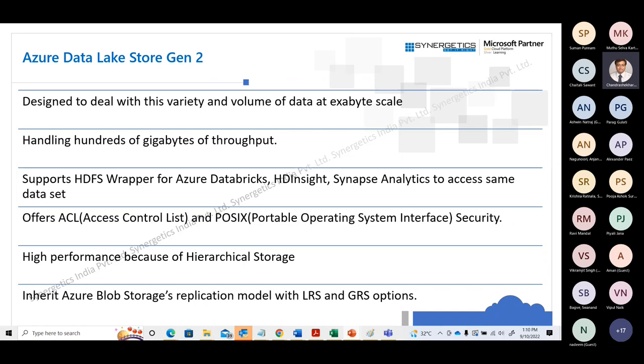Data lake store can be used as HDFS in Hadoop, and it can be used as DBFS in Databricks or Synapse Analytics. It offers ACL and POSIX-like security arrangements, and high performance for analytical or big data workloads because of hierarchical storage. It inherits the Azure Blob Storage replication model with LRS and GRS, and can replicate beyond the region also.